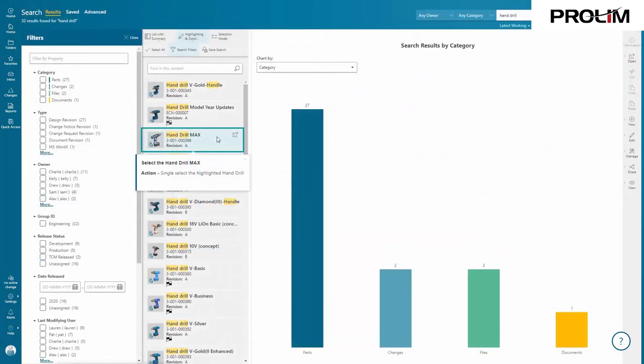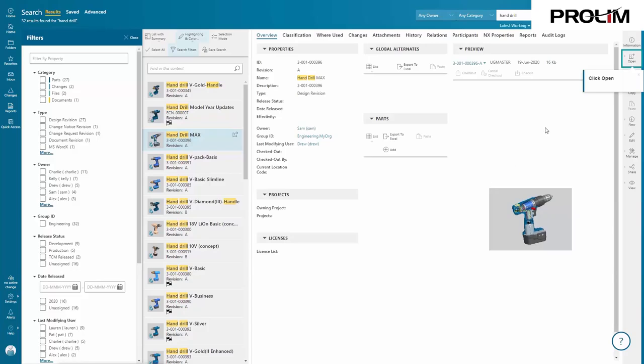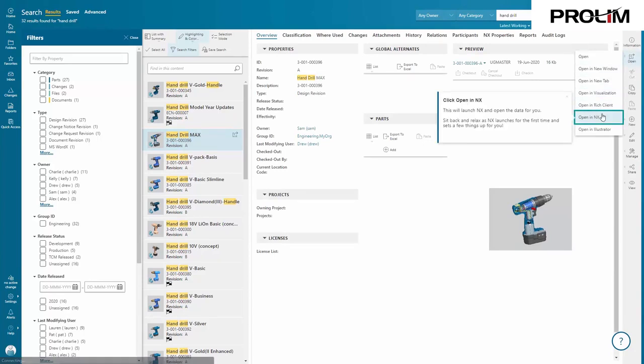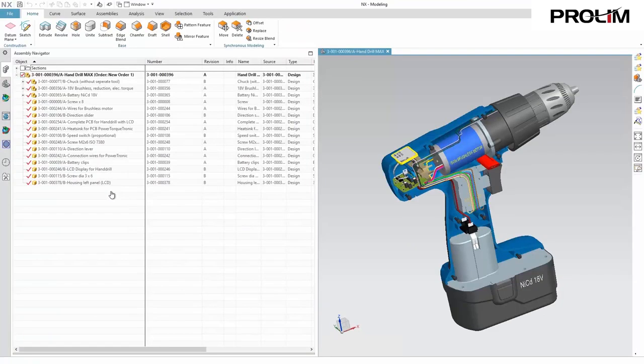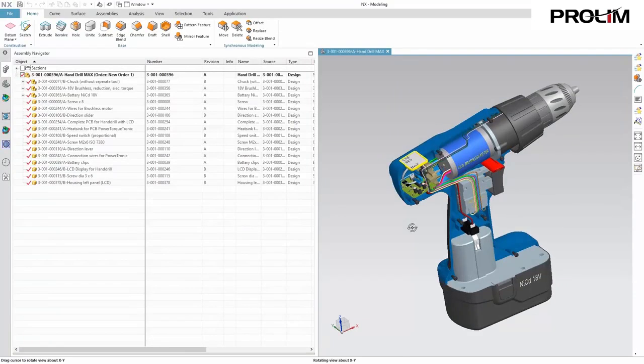And finally, you'll have access to the Teamcenter NX integration, where right from Teamcenter, you can open data up in NX to experience PLM inside a mechanical CAD solution.